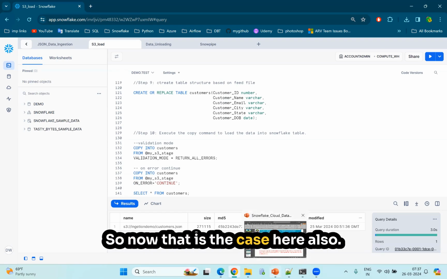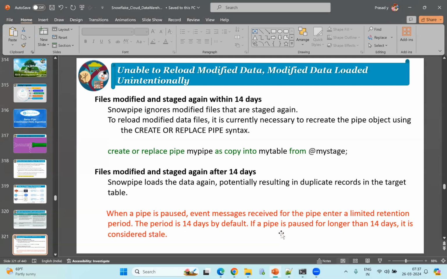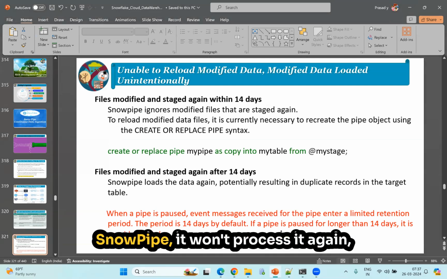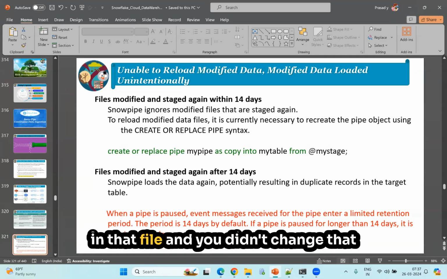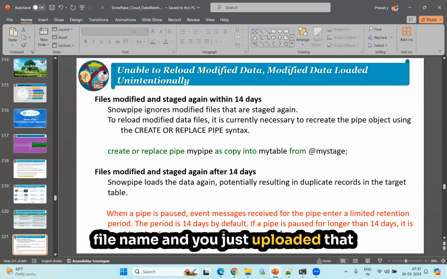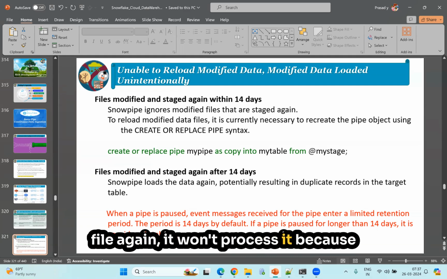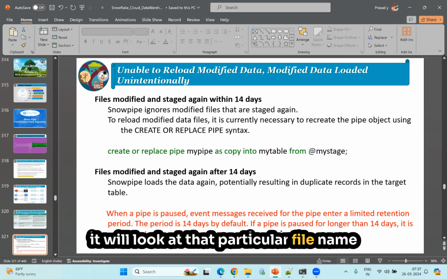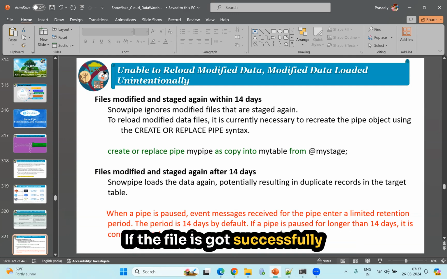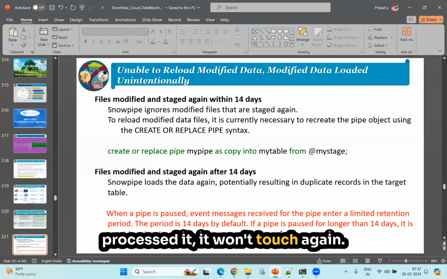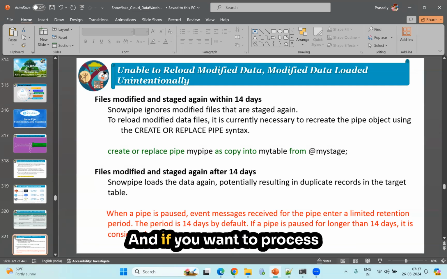So now that is the case here also. Once the file is processed through Snowpipe, it won't process it again. Even though you modified something in that file, and you didn't change the file name and just uploaded that file again, it won't process it because it will look at that particular file name in the load history or copy history. If the file was successfully processed it won't touch it again. And if you want to process that file again, you need to recreate the Snowpipe. Okay.